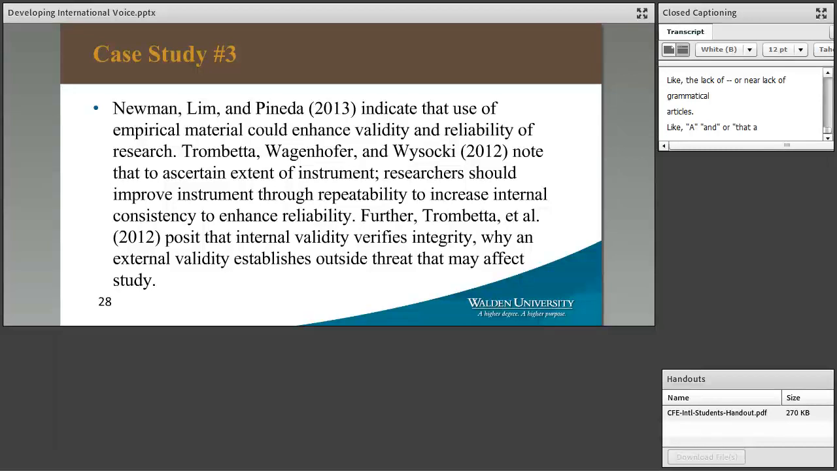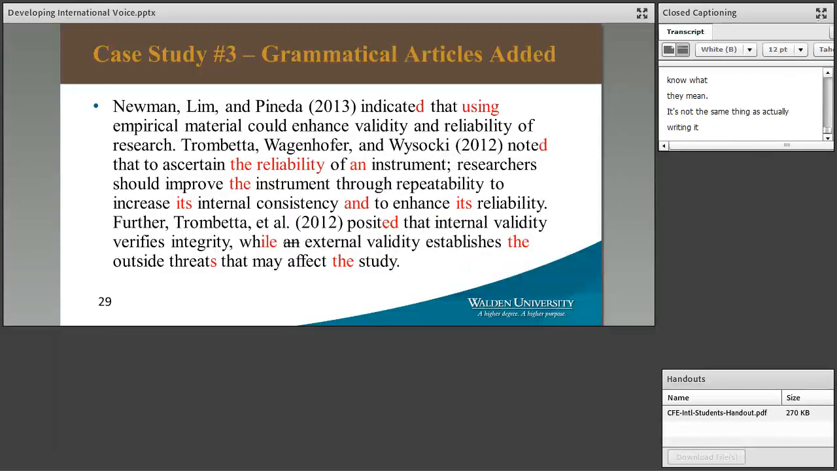Now, coming from having studied a number of languages that don't use these things, I can look at this and say, oh, I think I know what they mean. But that's not the same thing as actually writing it. So let's just fill in the gaps a little bit here.